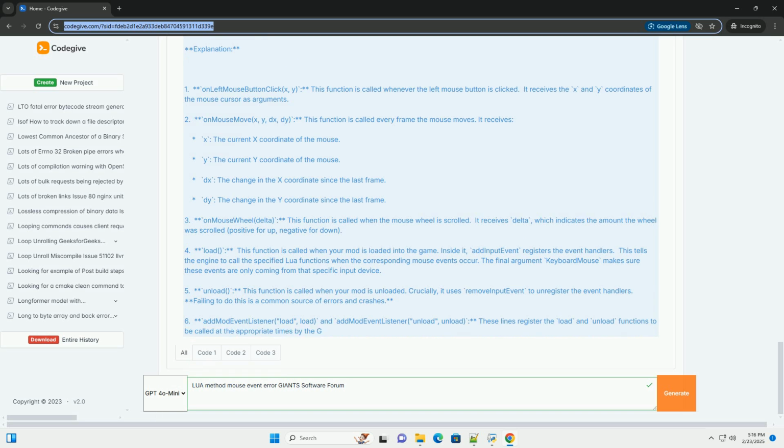Nil values: ensure the arguments passed to your event handler functions, for example x, y, are not nil before using them. Add checks like that. Scope issues: make sure your event handler functions, for example onLeftMouseButtonClick, are defined in the correct scope so they are accessible when addInputEvent is called.